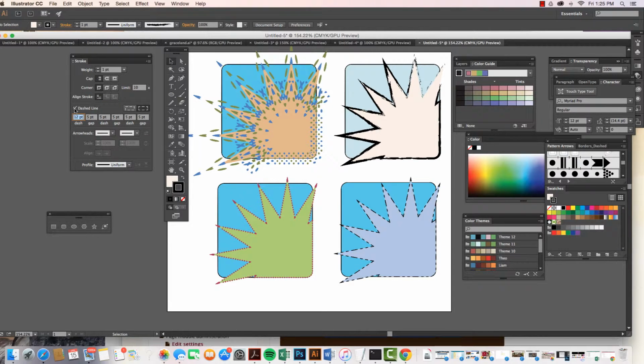So there it is, an overview of the strokes, and you can also put strokes on type as well.